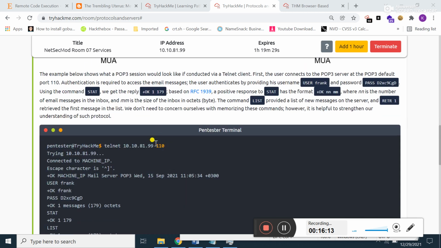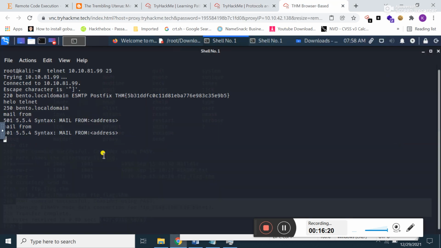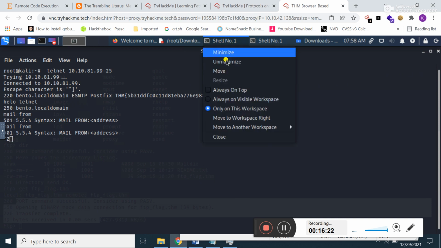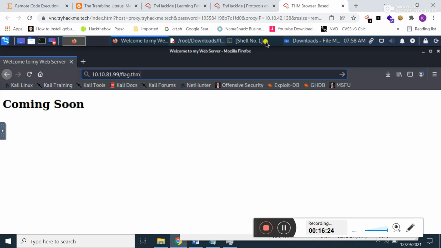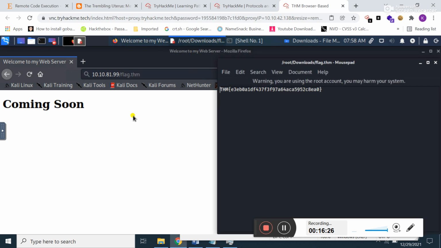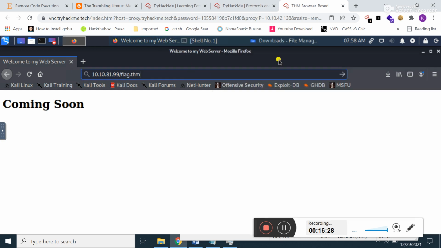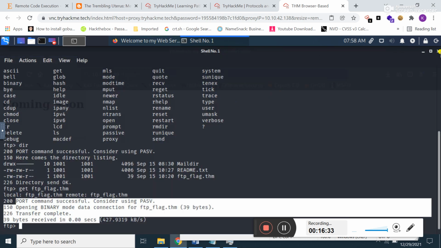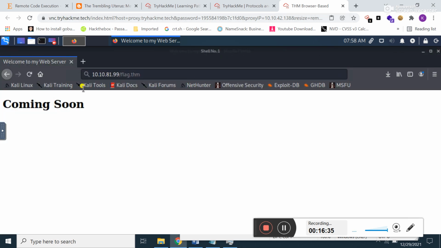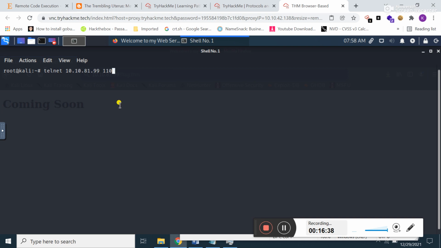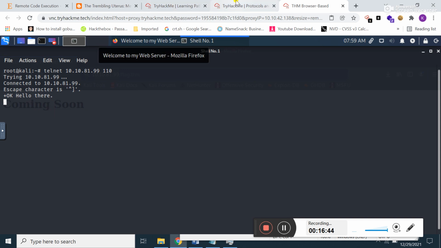Okay guys, basically the default port of POP3 is 110. It's time to connect on this port. I'm going to move to my terminal, open a new terminal, and simply type telnet, the IP address, and port 110, and press enter. See, I'm successfully connected to this port that is actually for the POP3 protocol.